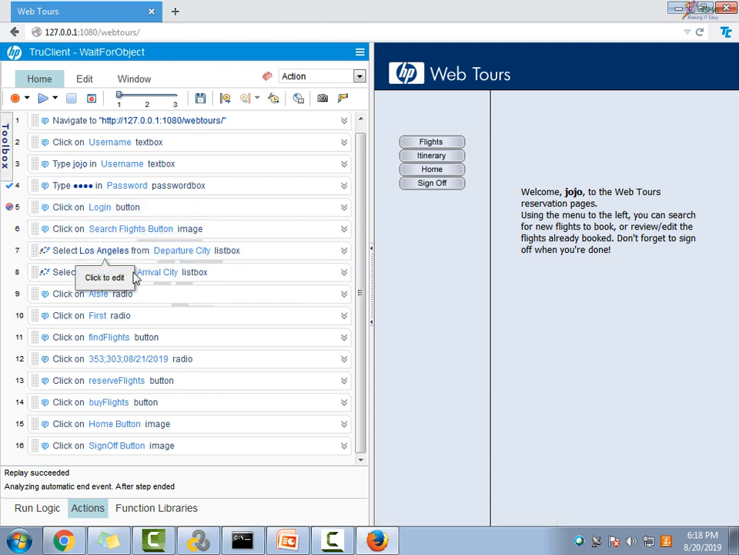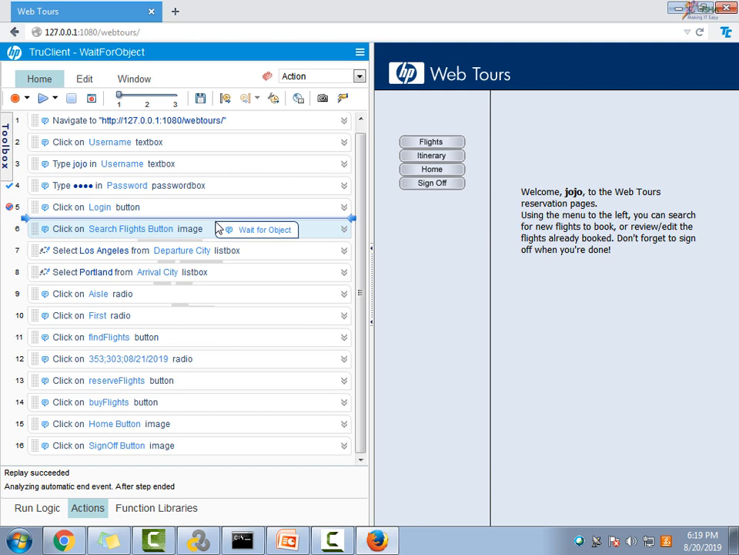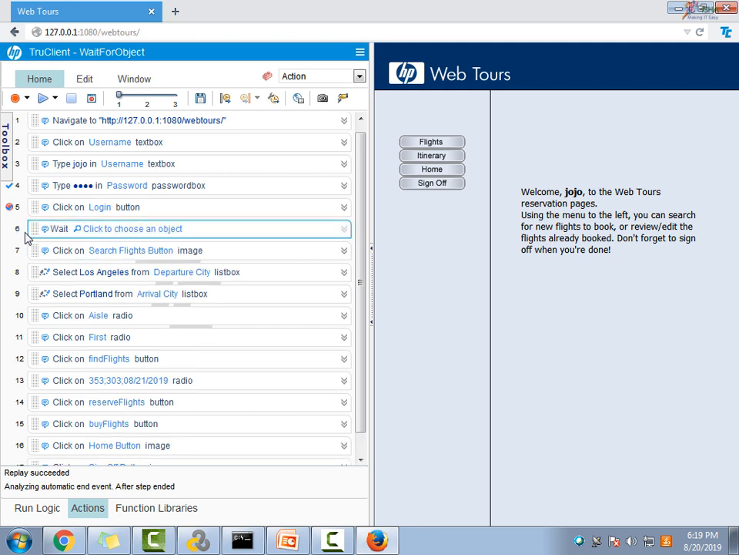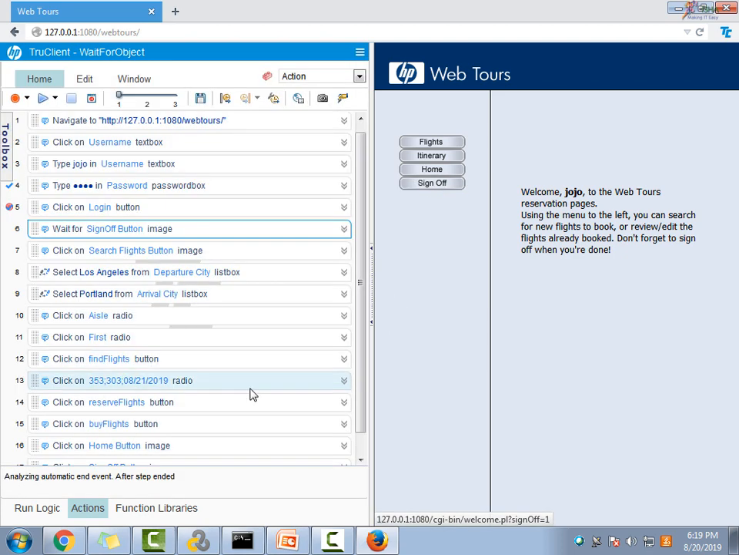So go to the toolbar and drag this wait for object and place it exactly where you want it. You see this is the 6th line on which you want it. Now click on the object you want to wait for and highlight it. Let's say you want to wait on the sign off button, just click on that. Now it will wait for this object called sign off.